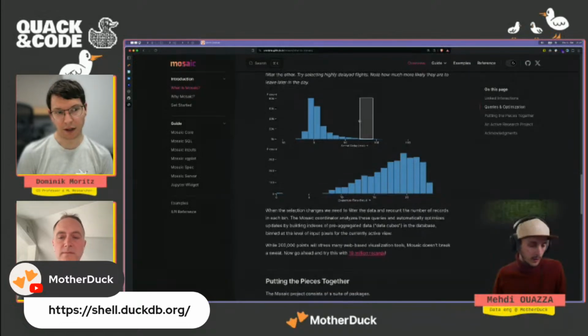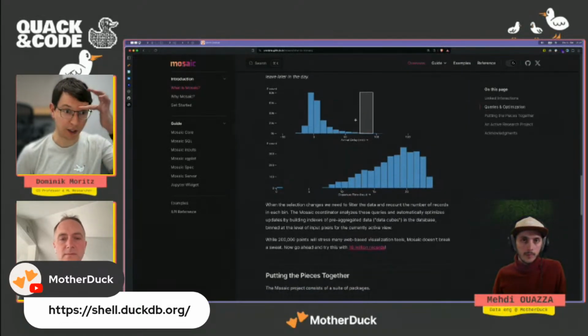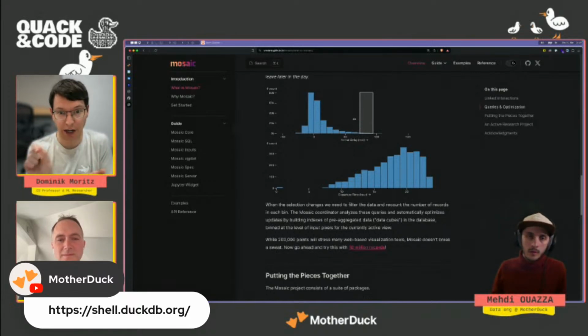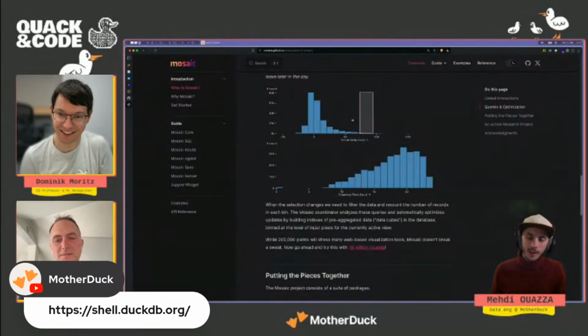Okay, so one thing to think about is, when you say user, is it the person actually looking at the chart and interacting with it through widgets, or is it the developer? That's a really good question. Yeah, that's the developer, building the chart.